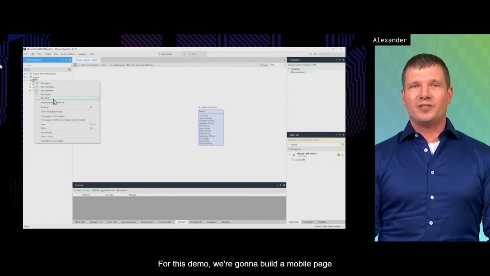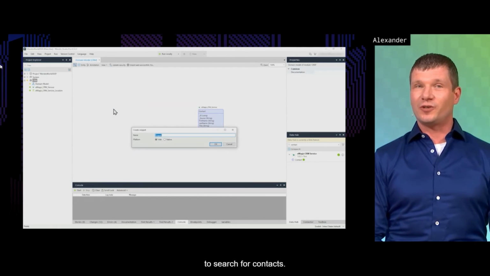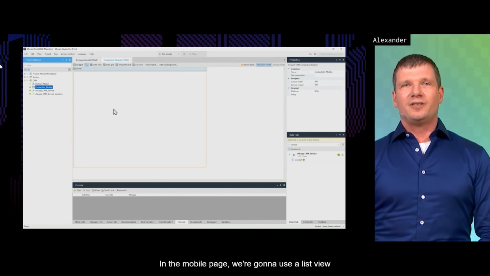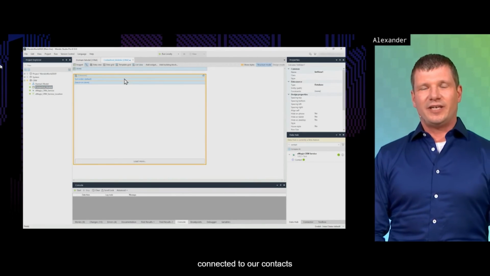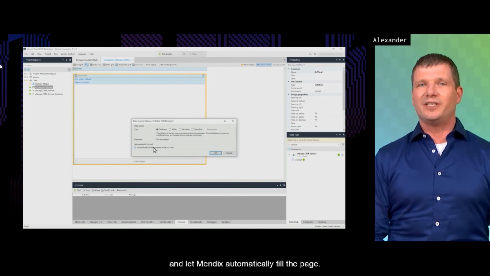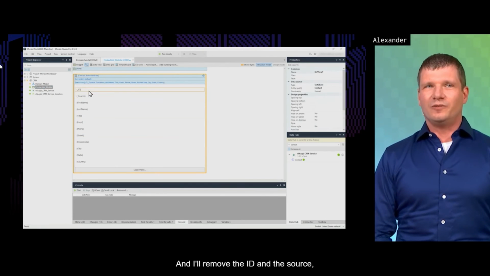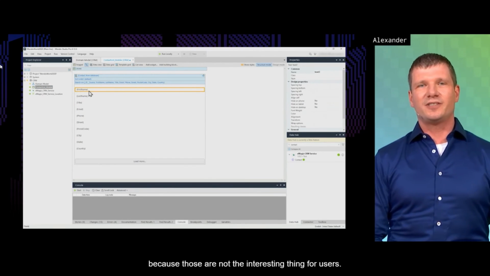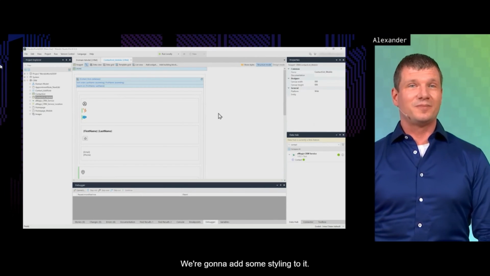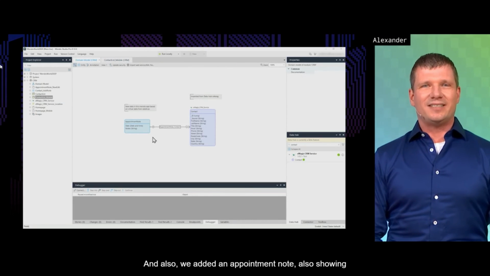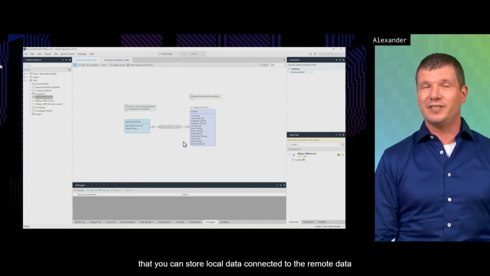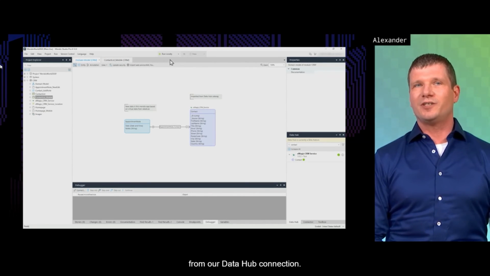For this demo, we're going to build a mobile page to search for contacts. In the mobile page, we're going to use a list view, connect it to our contacts, and let Mendix automatically fill the page. We'll remove the ID and the source because those are not interesting for users. We're going to add some styling to it, and also we added an appointment node, also showing that you can store local data connected to the remote data from our data hub connection.